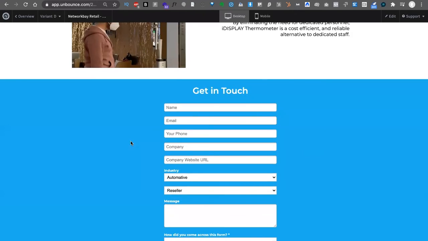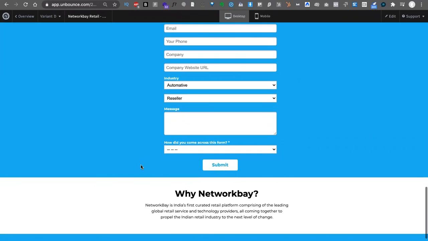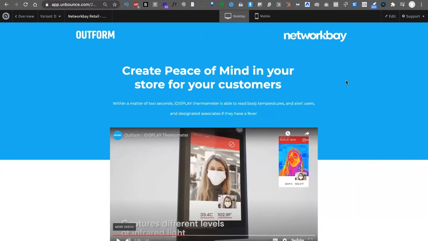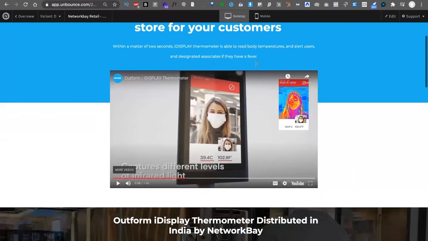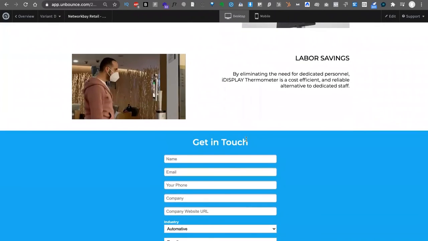Then get in touch. This is the form. We wanted details. Now usually if possible just keep 4 fields. Why we kept all these fields? Because we were sending it to people who already knew us, so they wouldn't mind filling their details. That was the idea. And lastly, we are just talking about who we are, who Outform is, and that's it. So this is how attention, information, desire, and action get in touch.